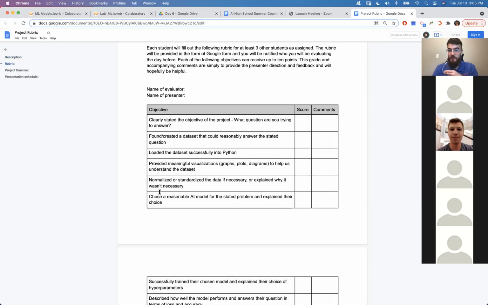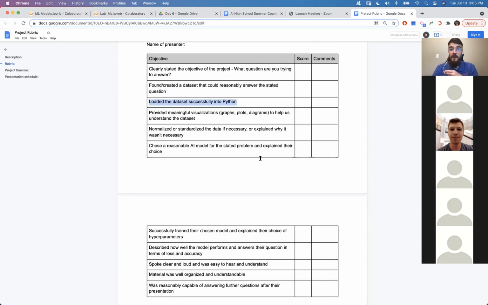But some pretty straightforward things like, were you able to find your data set and can you load it in Python? Are you able to visualize this data and give us meaningful feedback on what the data really means? Can you normalize your data if you need to? If you don't, explain why you didn't have to normalize it.